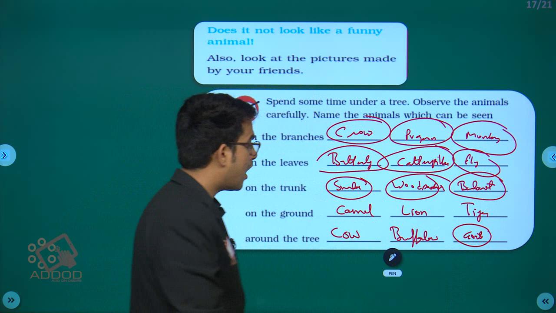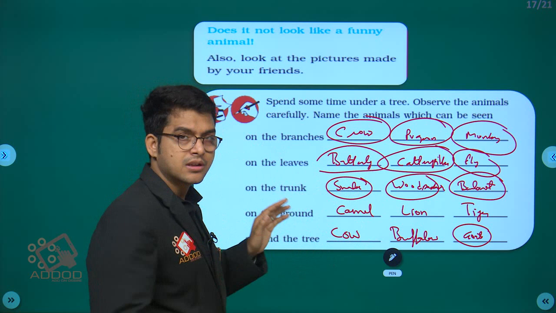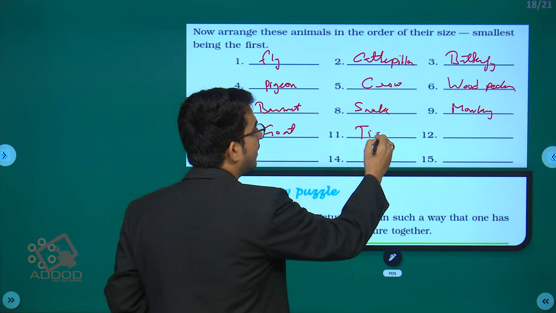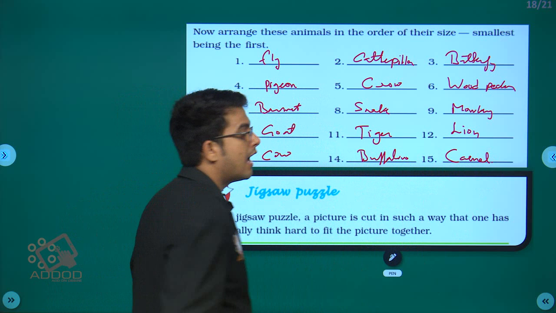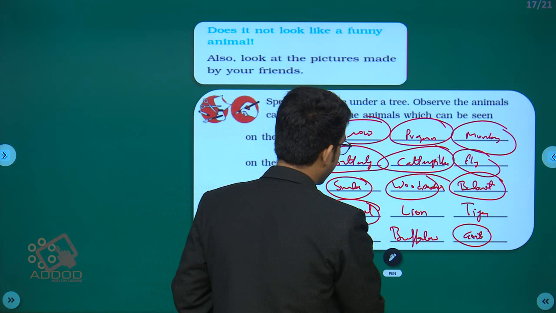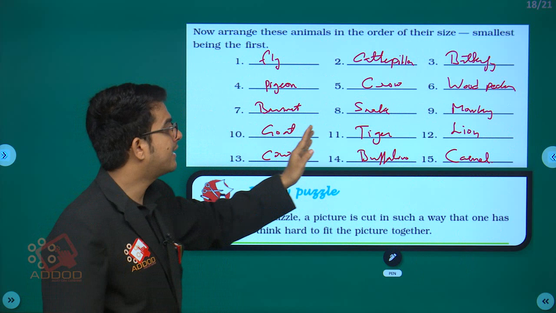Now the dangerous ones: lion, tiger, buffalo, camel, cow. Okay, then we can make tiger first, because the tiger we can find easily. So tiger, then lion, then cow, then buffalo, and the camel, because camel is so tall, has a long head. Now everything is done. You see, first fly, caterpillar, butterfly, pigeon, crow, woodpecker, marmot, snake, monkey, goat, tiger, lion, cow, buffalo, camel.